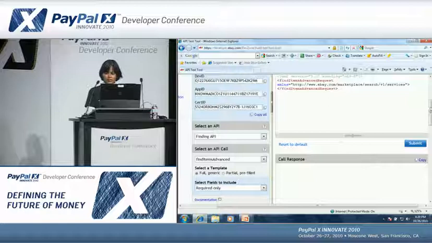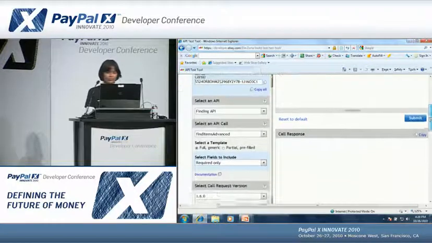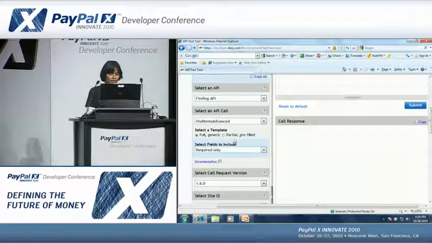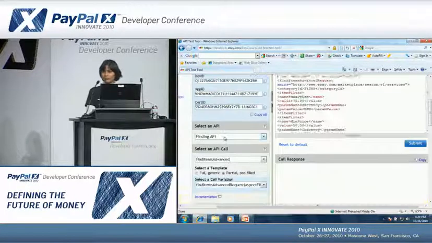It has very advanced filtering capabilities, like we saw, the aspect filtering. And in terms of templates, I can select a full generic template or a partial pre-filled template. So in this case, since we just want to see how the call works and what my result set looks like, I'll select a partial pre-filled template.